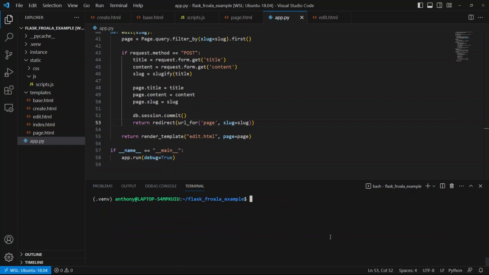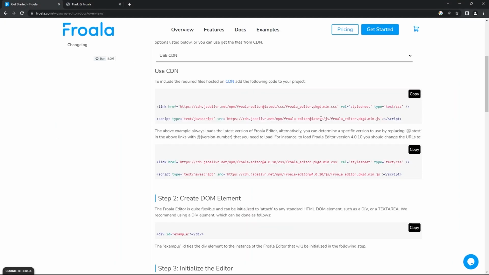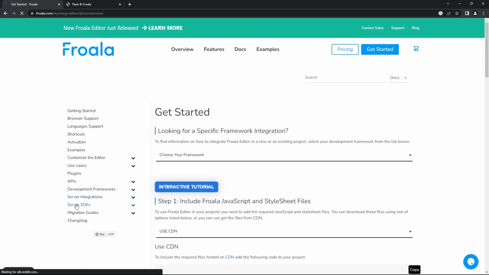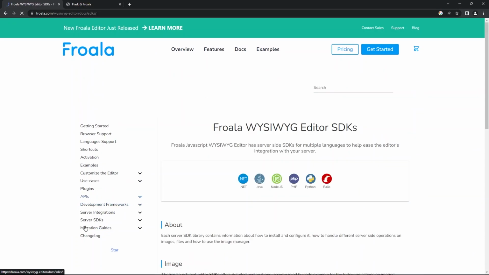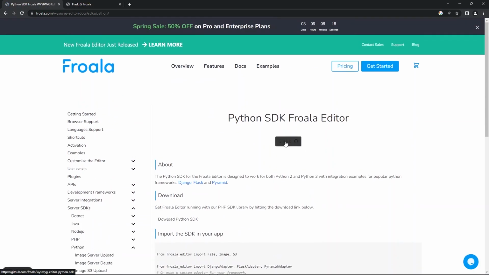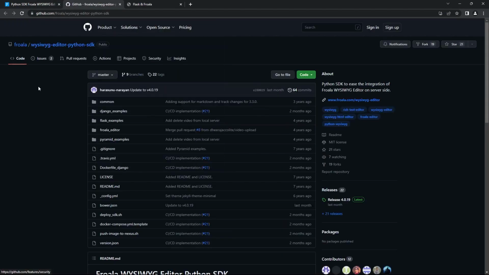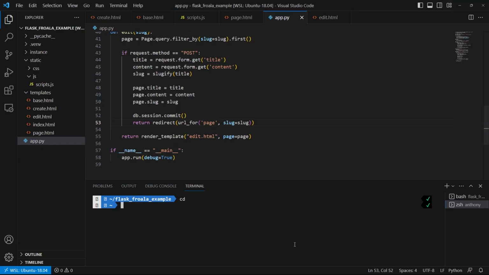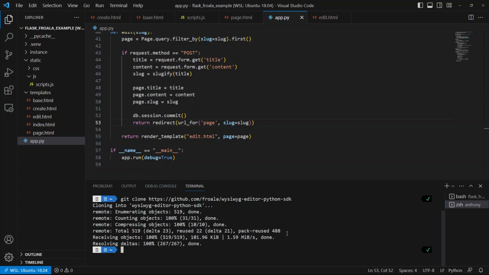Next thing I want to do is bring the SDK for the Froala editor into my project. So I'll create a new terminal here, go to my home directory, and then go back to the Froala website. What I'm looking for is the server SDK for Python. After clicking on server SDKs, I click on Python here, and then go to the GitHub link. I'll click on the GitHub link to open it, copy the link, and close this again. Okay, so git clone and then paste in the URL, and it will clone into my home directory.